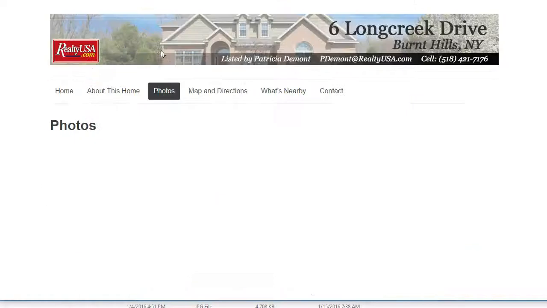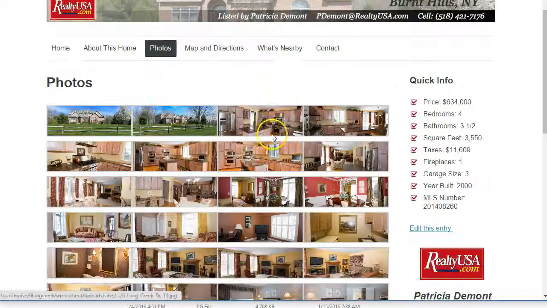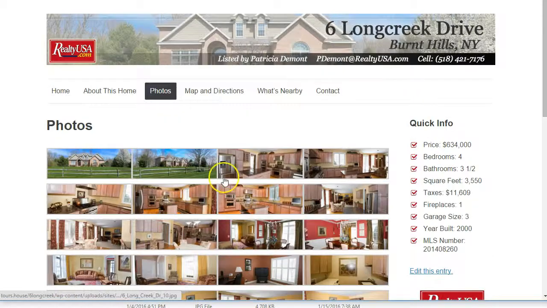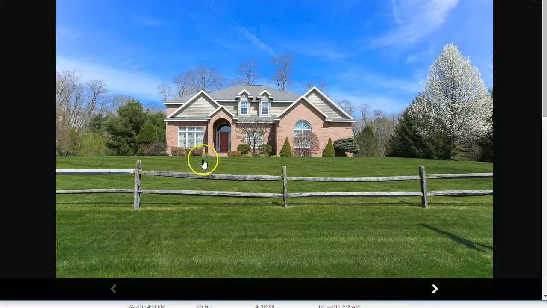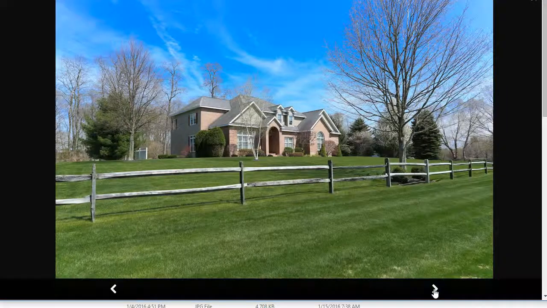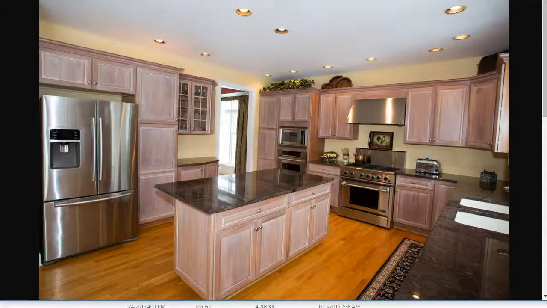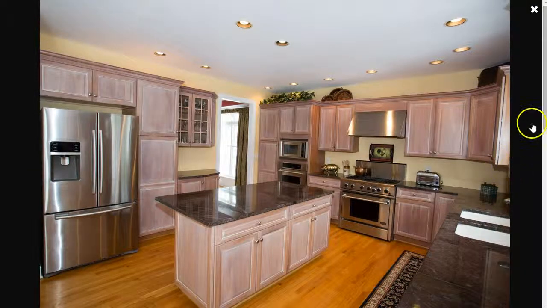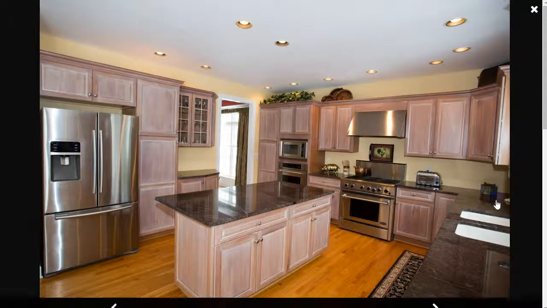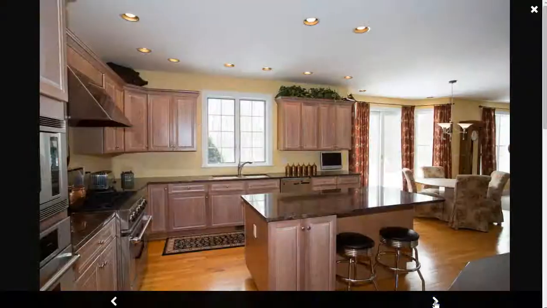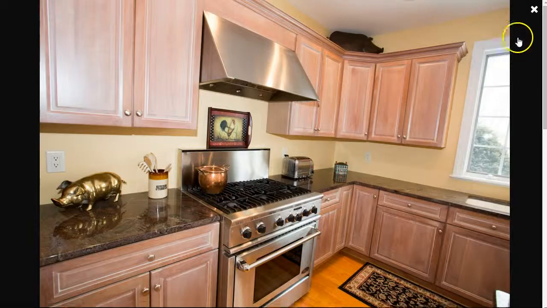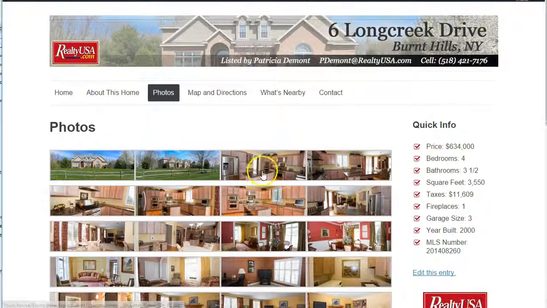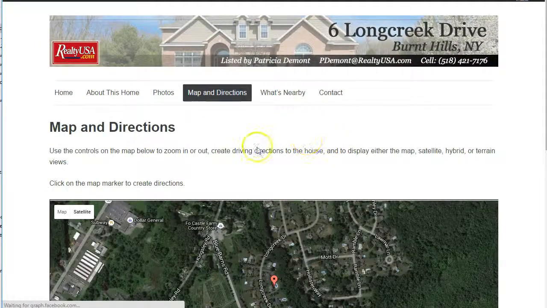Photos. Same thing here. We have some nice photos. And we can click on the photo to get a full screen and again slide through. Now what you're not seeing, let me move my screen down a little bit. This is what it looks like full screen here. So again, I can click on one and get the arrows. I can hit escape or the X to get out of that. Okay, that's photos. Map and directions, same information that we saw before.